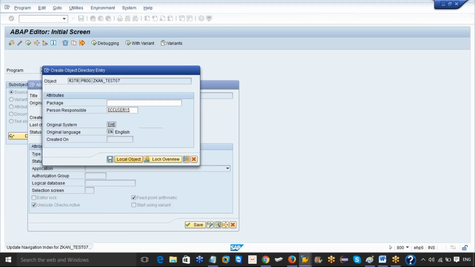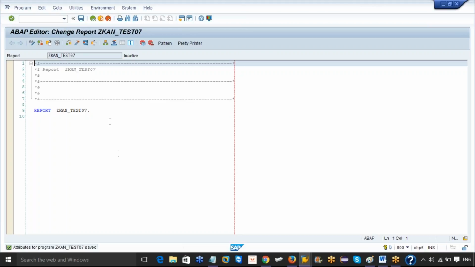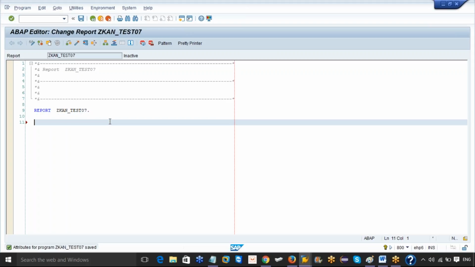Kanan, basically which module are you into? My basic module is SD. SD module, okay. So I was just thinking which tables you are comfortable with, the VBAK, all these tables. Yes. Right.